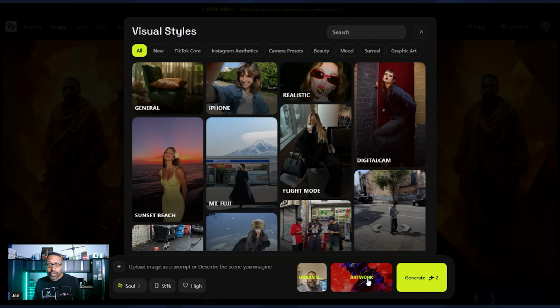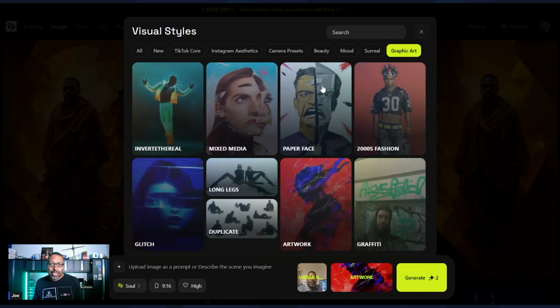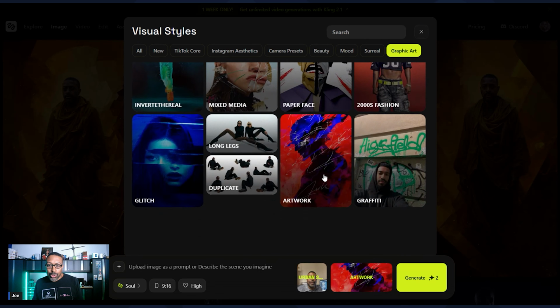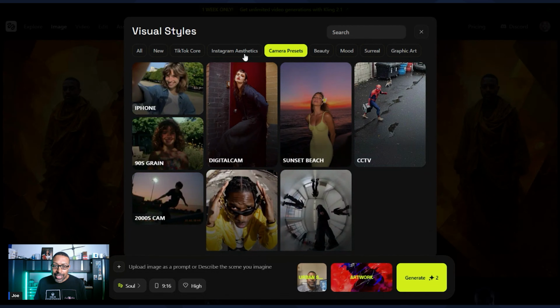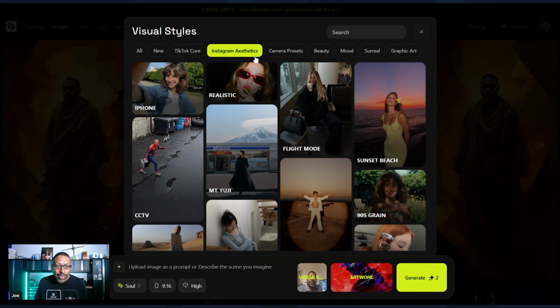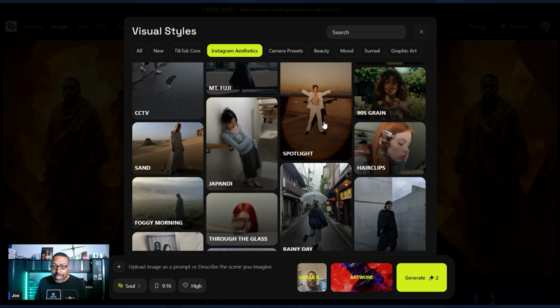The one you just saw there, of course, is called artwork. I wanted to see what I would look like from an artwork graphical standpoint. So that's what I created. But let's look at one of the other ones that they have here. They have camera presets. If you want to do something from an Instagram standpoint, because I'm playing around with Instagram as well, you can look at some of the options there.